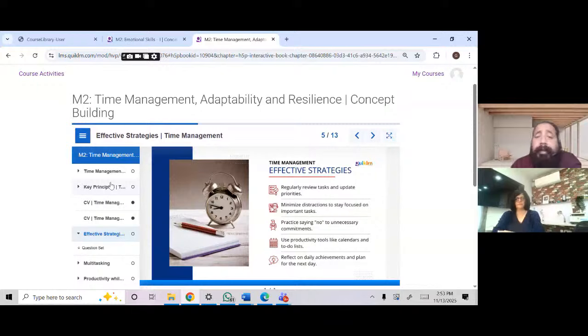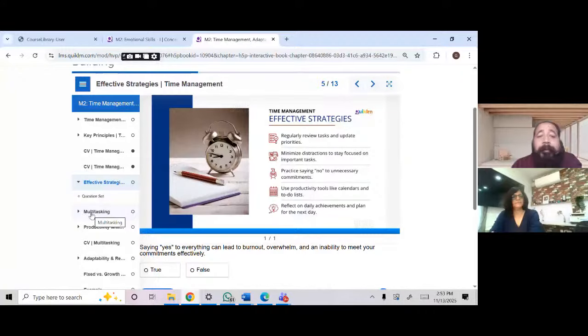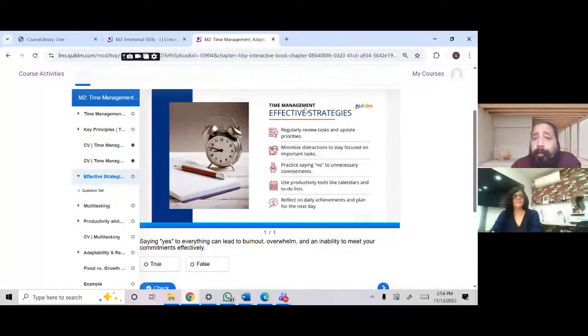So the interactive book is not just a book where you do a lot of reading. It's not that sort of a book. It's a book that you engage with. For example, as you can see here, if I'm looking at time management effective strategies, it's just one note that I'm reading, and then I'm answering some questions pertaining to what I've just read.